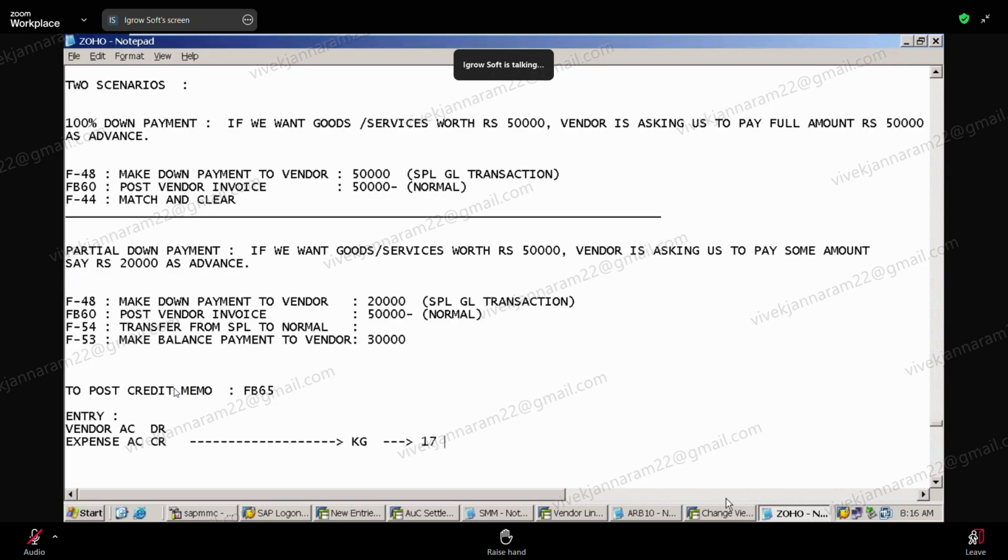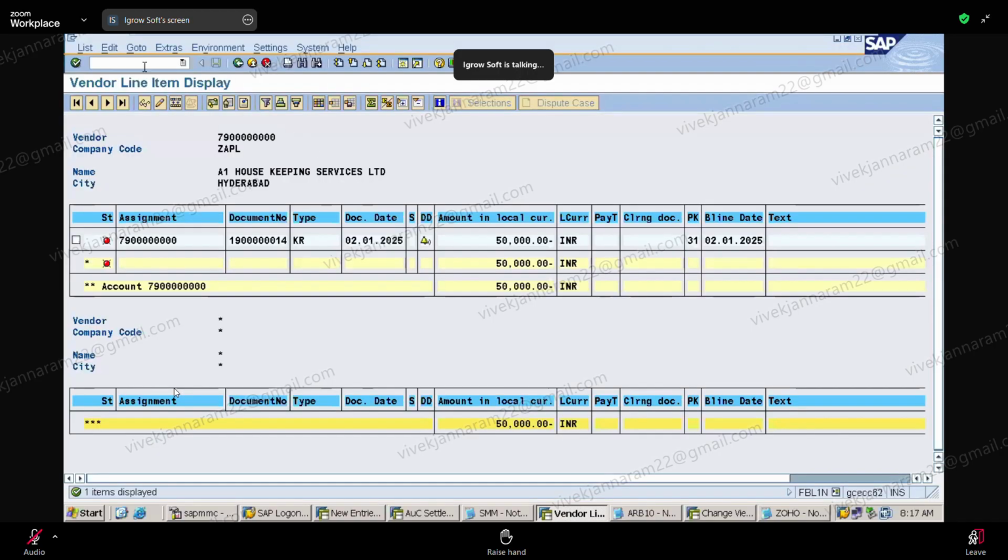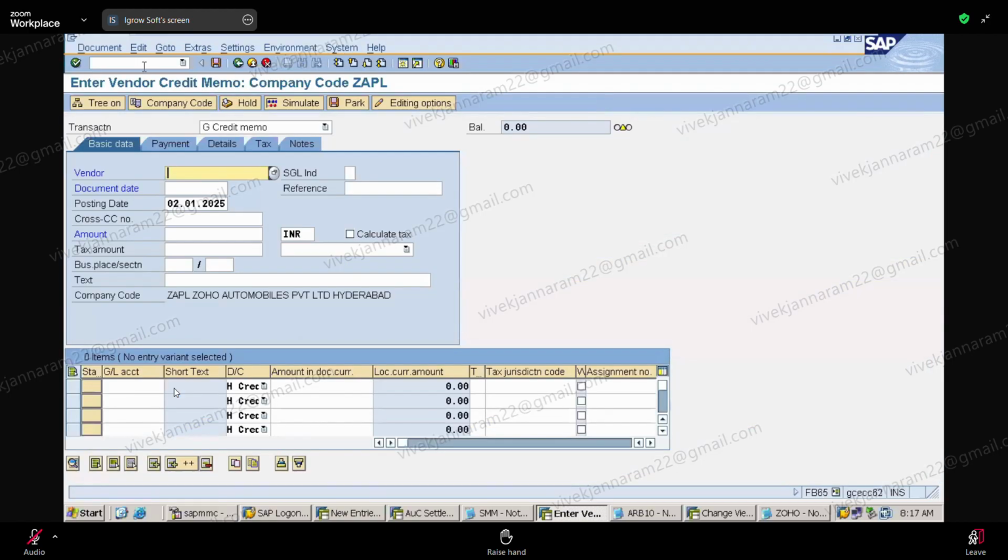Okay, so let us post this credit memo. Suppose I am returning goods worth 10,000 or some adjustment of 10,000 out of 50,000. Reverse adjustment, he has sent the document. Let me go to FB65.